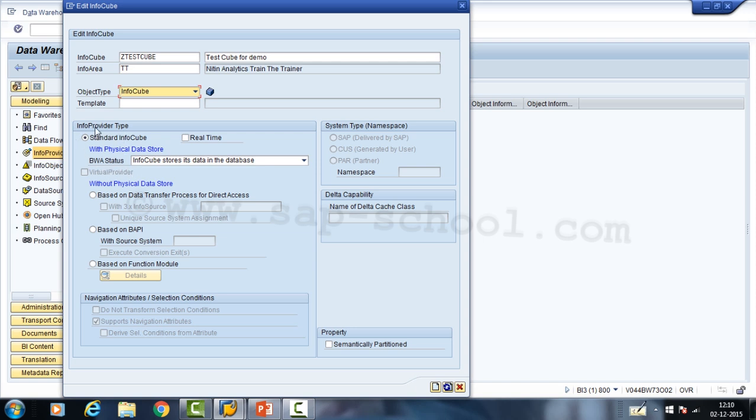So what is a standard cube? A standard cube is a physical cube which has physical data in it, and the data in that cube need not be real time data. That means it need not have data as it happens. Usually we load a cube overnight, or most probably whenever there is a downtime to the cube's access. That's why we call it a standard cube.